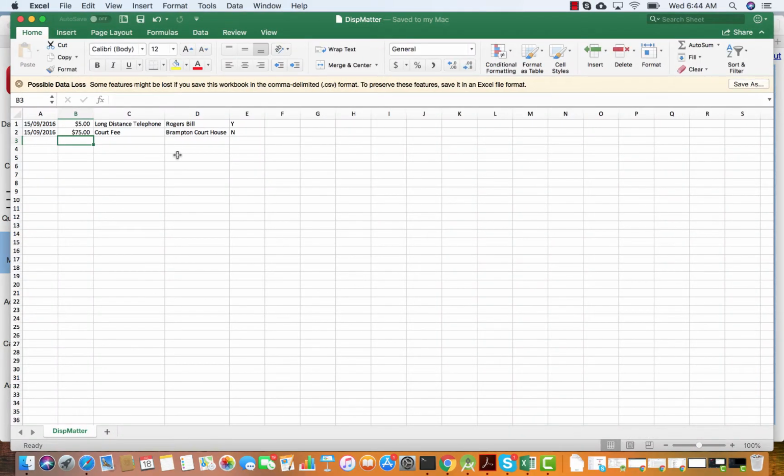For the generic format for disbursements, we have 5 columns. First is the date. Column A is the date. You can use any format, like day, month, year. Then you have your amount. You can say the amount is $5 or $75.